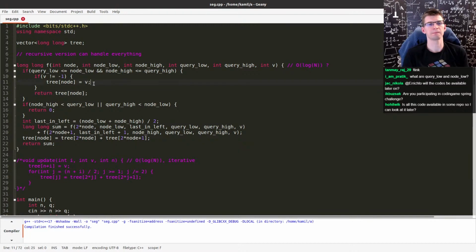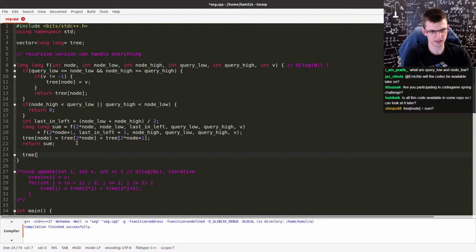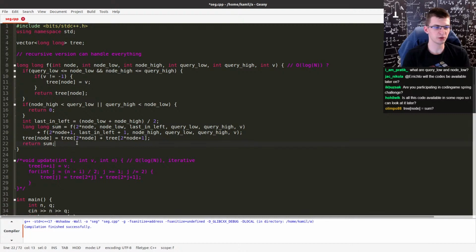Okay. Now that we are done with the code, I will remind you what happens. No, you cannot say this at any point, because tree of node should represent the sum of all values below, while sum is the sum of values from the query. And that's very important, so I will explain that with a drawing.